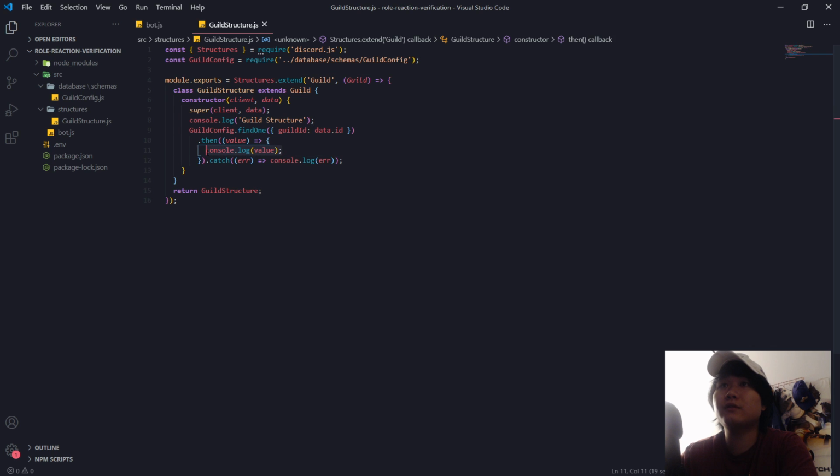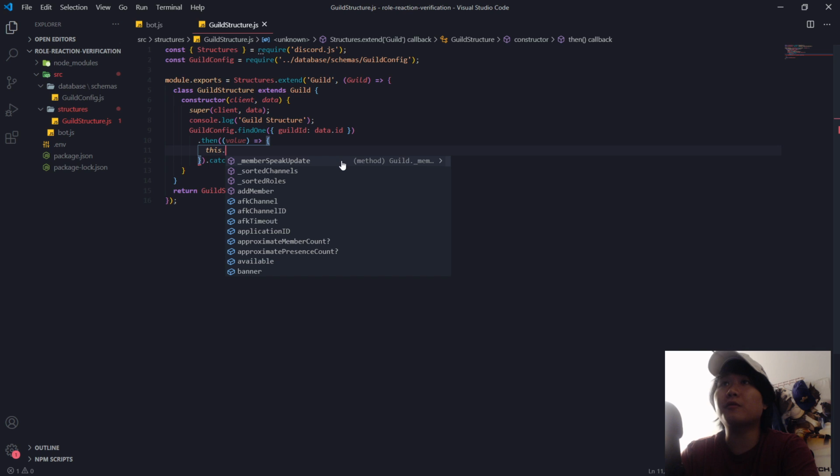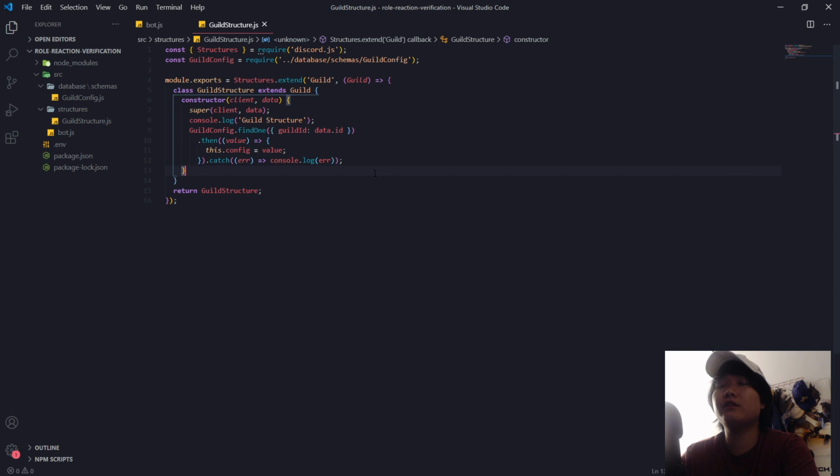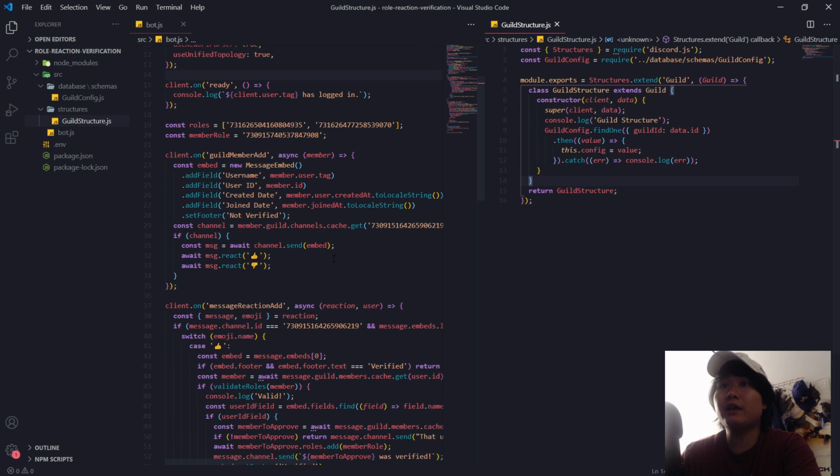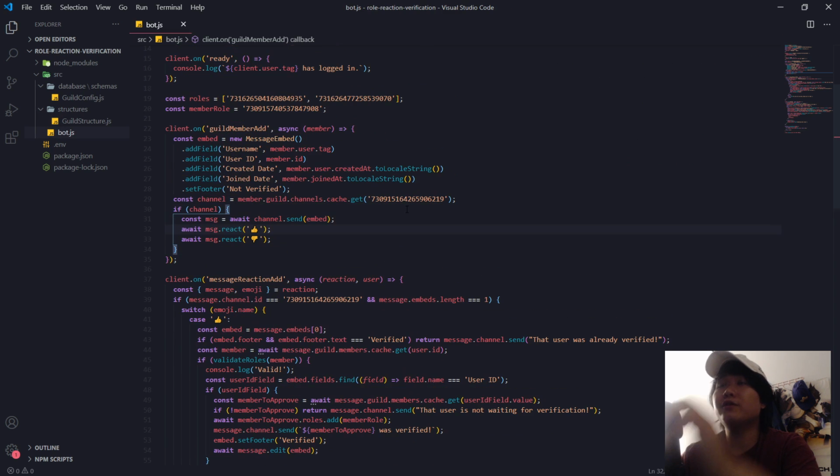So let's do this. Well, I mean, we can actually just do this. We can just do this.config equals value. That's fine. And we always want to make sure we're checking to see if config is truthy before we do anything else. Okay, so right over here, this is perfectly fine. So we're setting an instance field, this.config, to whatever the value is from the database, which is good. Okay, so now we're done with the structure.